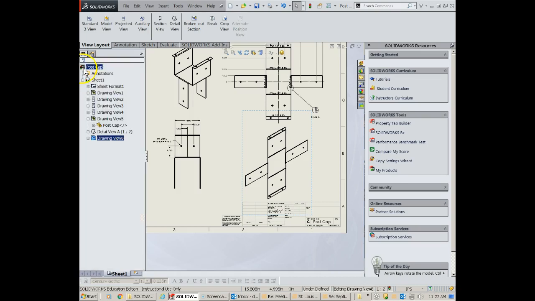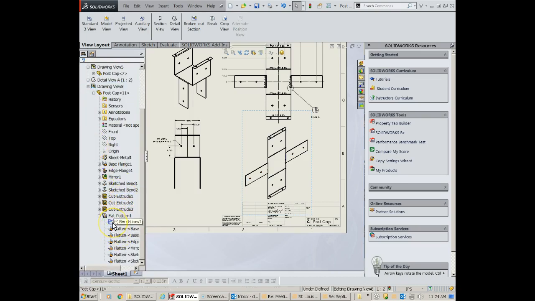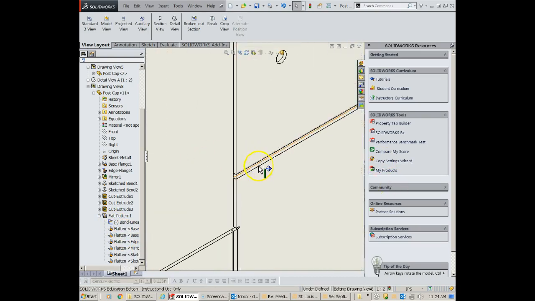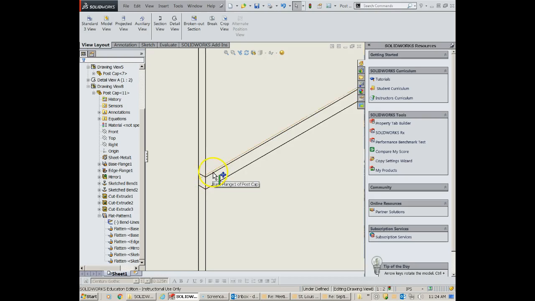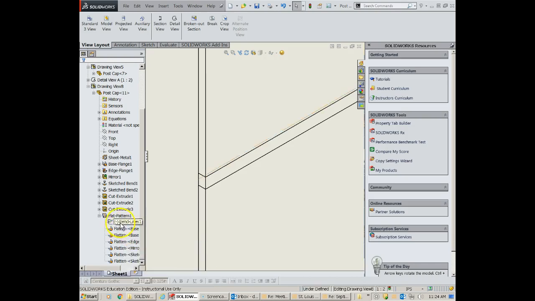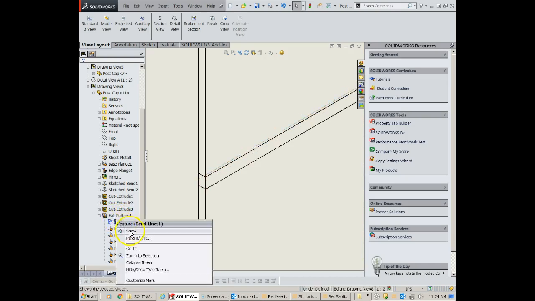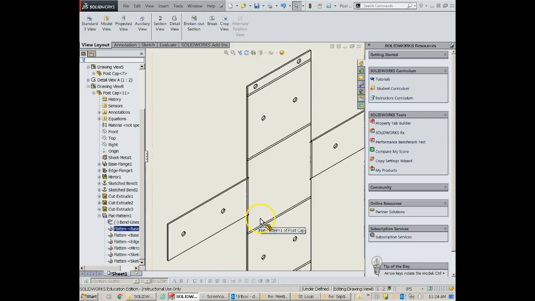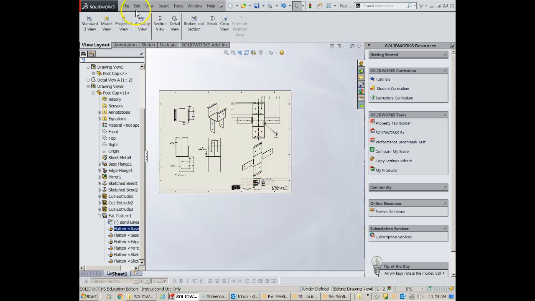I'm going to hit OK. If we open up this drawing view, we can either show or hide the bend lines. Kind of tough to see. Here's that bend line right here, and if we toggle this on or off, we can hide or show that bend line. So I'm going to leave it on there. I believe that's what the book is calling for. And that's it. So we're going to save this lesson.